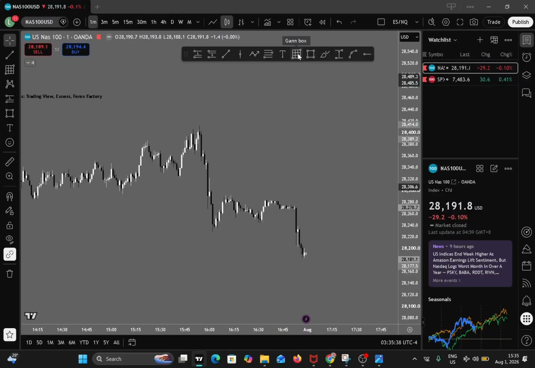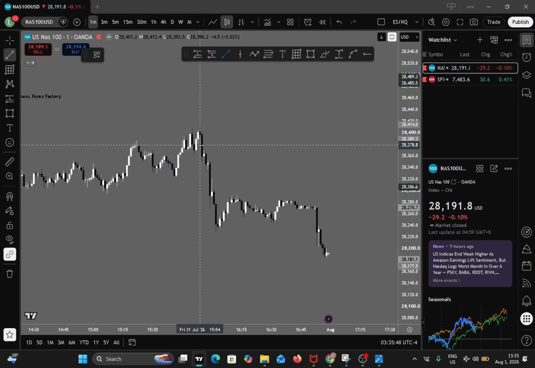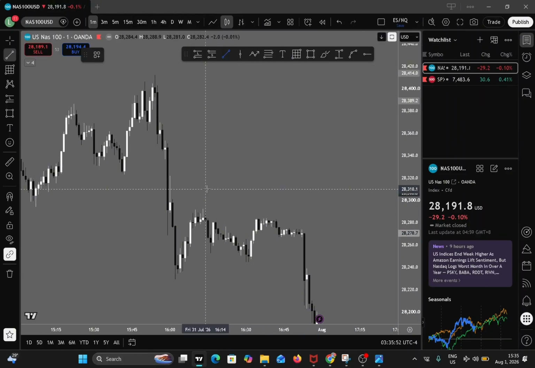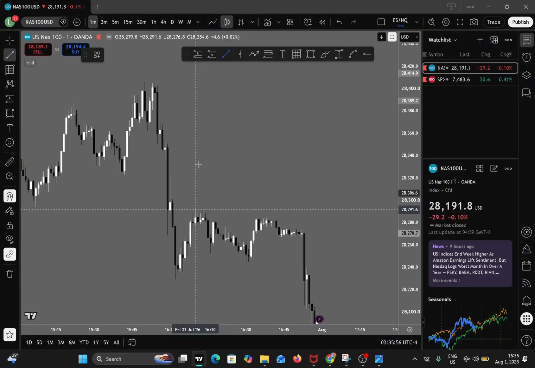Again, rectangle, gun box. Second thing is the trend line. When you're trying to put the trend line on a specific candle, you can just press control, right? And then it'll start to attach on those candles. You see the specific lines.